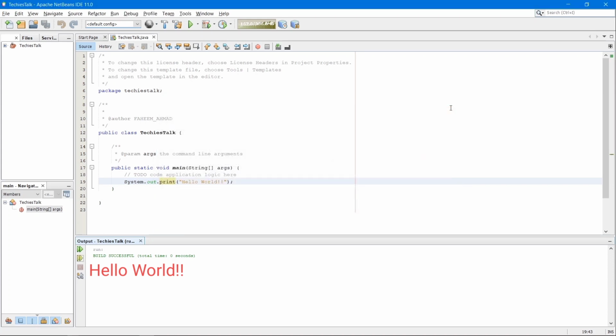So all the things are working fine on our NetBeans IDE, Java is configured successfully and it's working. So this is how you can download and install NetBeans on your Windows 10 operating system.